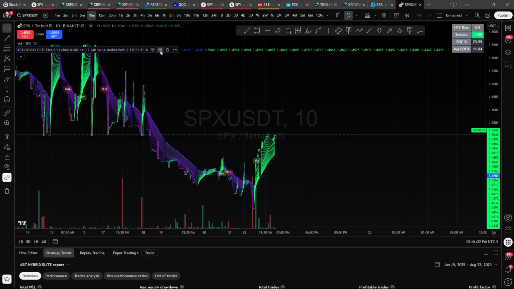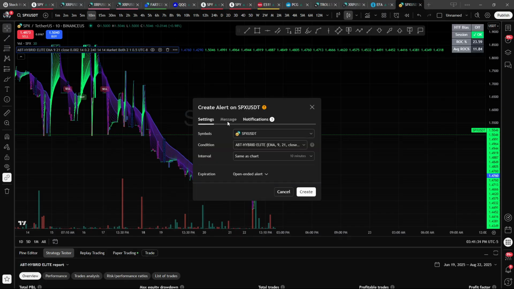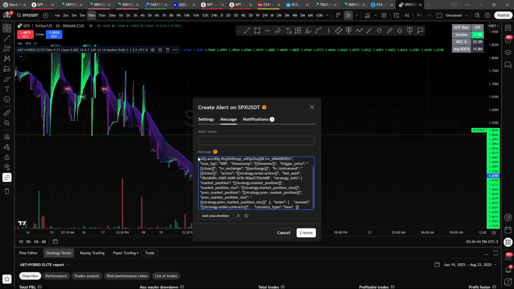Now to make the alert, you go here. Okay, you go to these three dots here. Add alert. Go to your messages. Remember that big long script? We're gonna copy paste. Click outside so you get a green button.